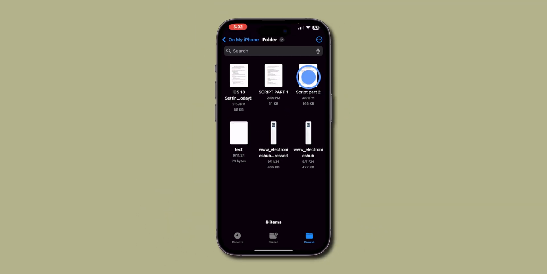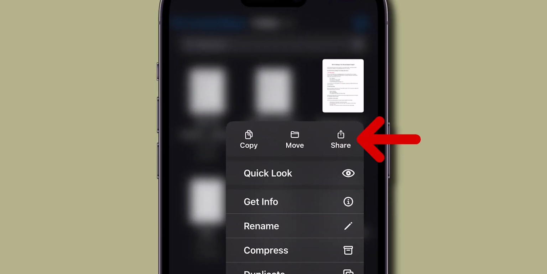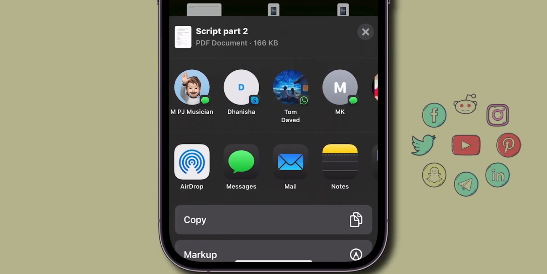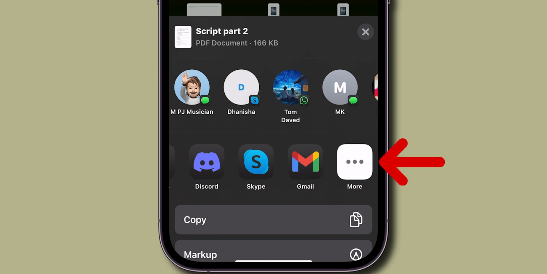To share the file, tap and hold the file. From the menu, click on Share. You can share the file on any social media platform. Swipe right and click on More.